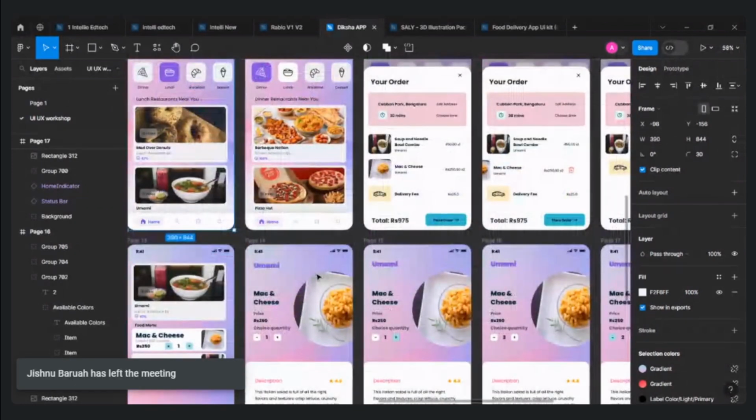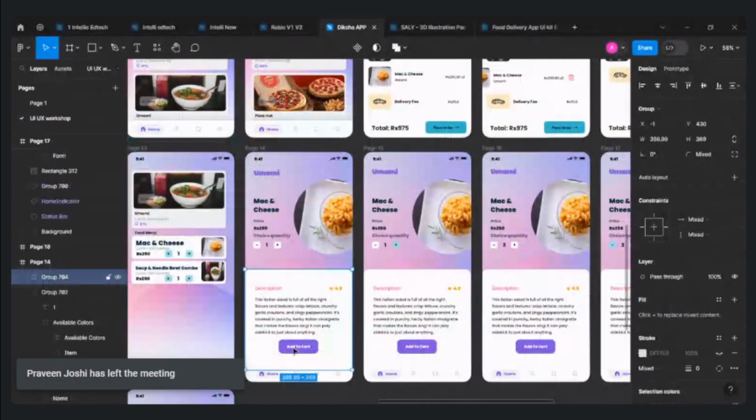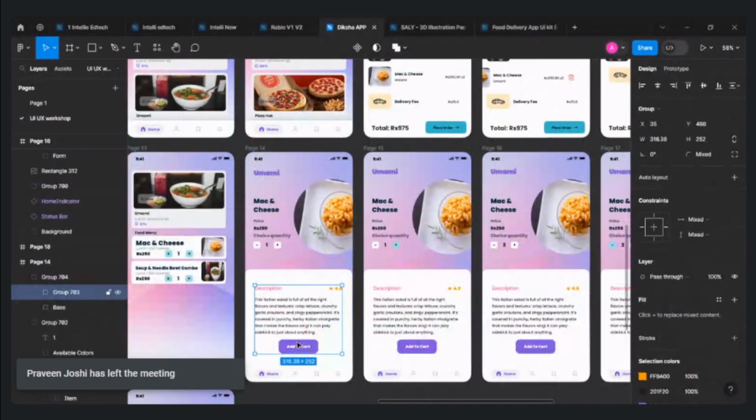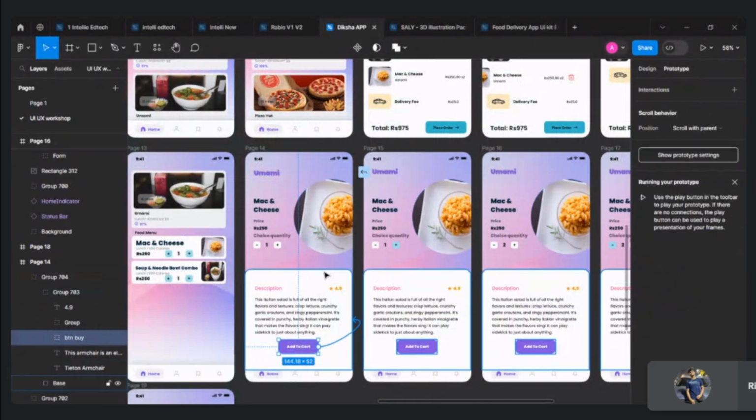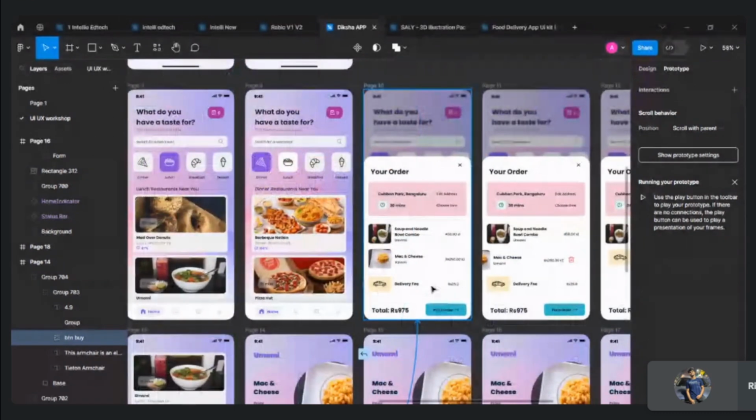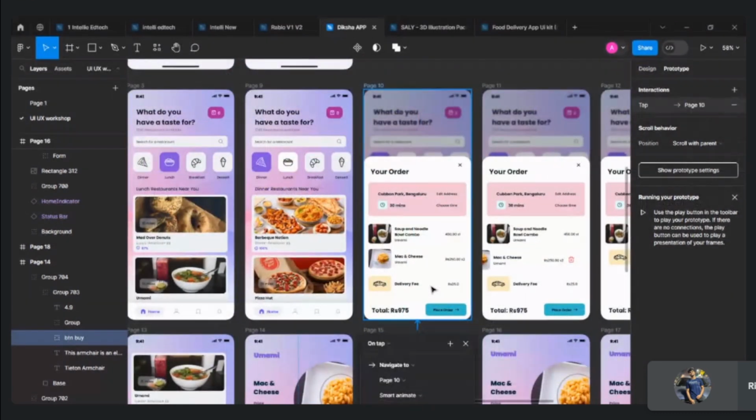So if we say on add to cart, this is an on tap prototype which we will be doing. Say add to cart. You go to the cart here. You say on tap. You have this cart.